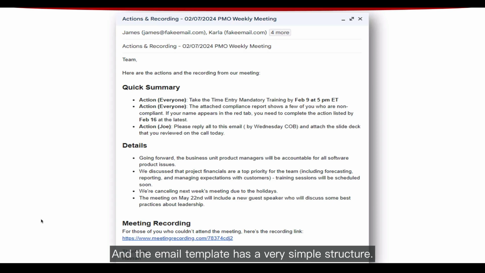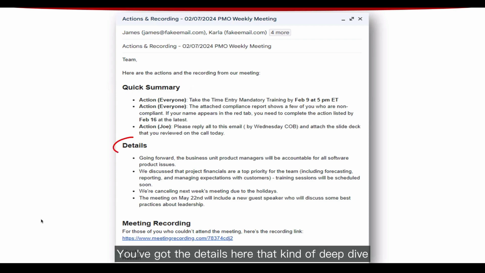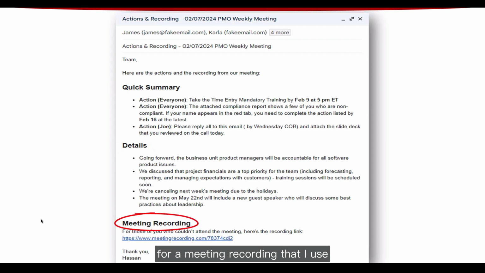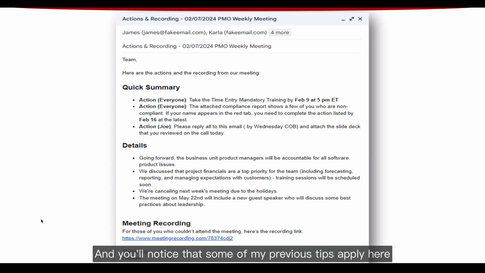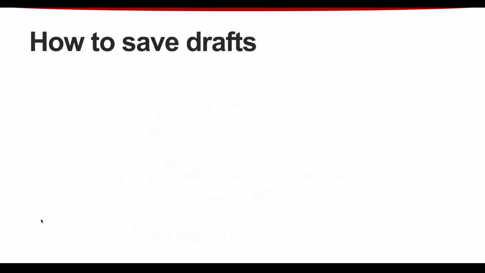And the email template has a very simple structure. We've got a quick summary here, which is 5 sentences or less, as we talked about in an earlier video. You've got the details here that deep dive into some of the additional information they need. And then there's a section here for a meeting recording that I use for the meeting link for those of my team members that could not attend the meeting. You'll notice that some of my previous tips apply here, such as the 3 W's, where I've got the who, the what, and then the when. And I use bullet points all over to make it easy on the eyes.